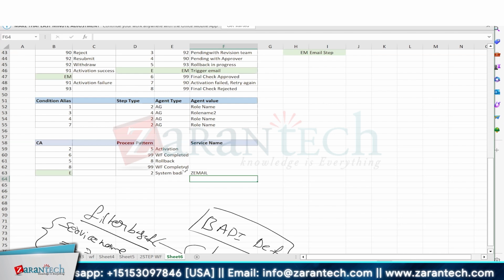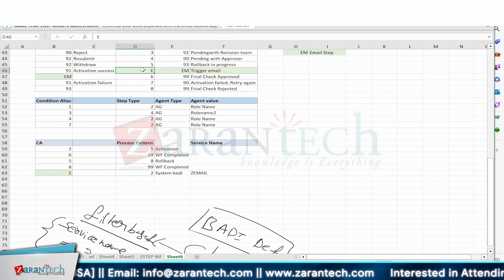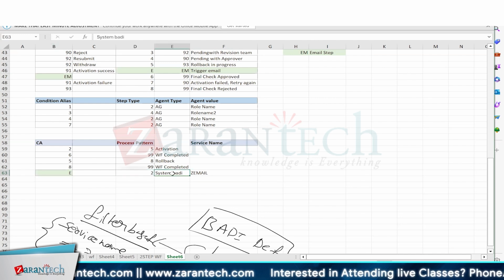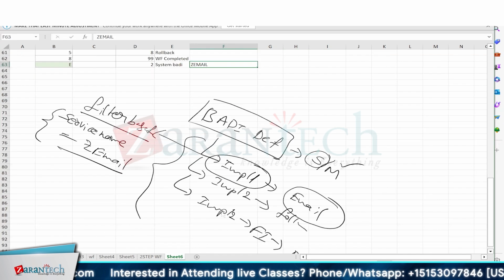So what happens when activation is successful? The system will pick up the next step as EM. It will take the conditional yes and come over here. For this one, it will look at the process pattern 02. I need to call the system BAdI. Now in the system BAdI, there are multiple implementations. Which implementation do I need to call? So it will look at this service name. With this service name, it will look at all the available implementations where the service name matches Z email. Then it will call that implementation, and whatever ABAP logic you have written inside it will be executed.